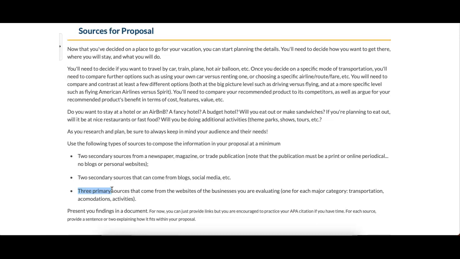So 2 secondary sources from a newspaper or magazine, 2 secondary sources that can come from blogs, social media, etc. That's things like YouTube channels, personal websites, things that aren't things like the New York Times or Time Magazine. And then 3 primary sources that come from the websites like Spirit Airlines or Frontier Airlines, like Disney World, like Carnival Cruises, whatever businesses you're considering patronizing for this vacation.